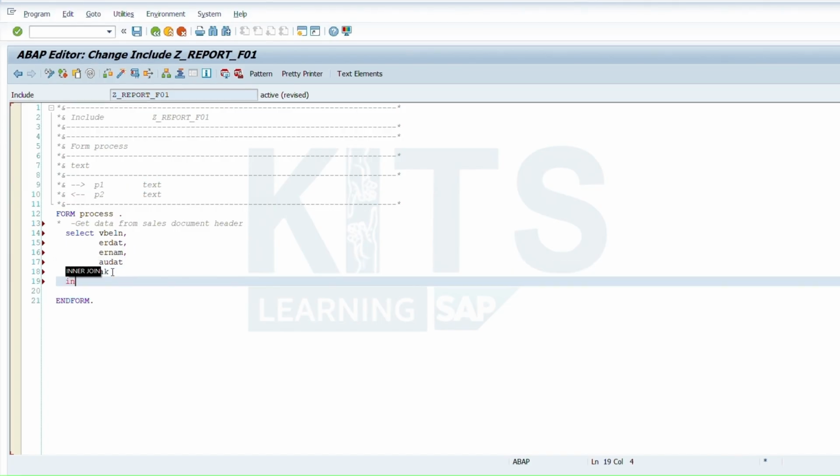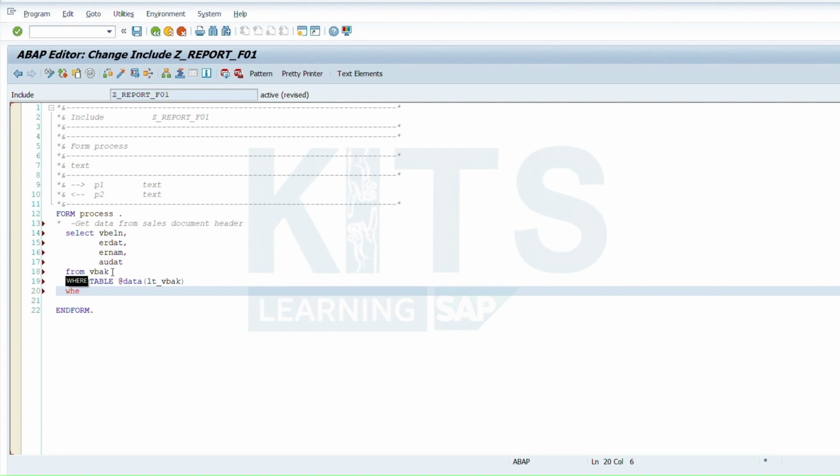From VBAK into table LT_VBAK, in where we give our condition, right? Where VBELN in S_VBELN. This means we are collecting data from the sales header table which corresponds with the document number that the user enters in the selection screen. We must check whether this statement is successful or not.